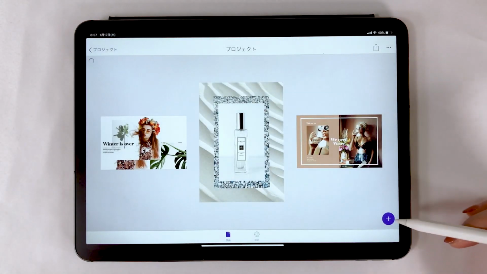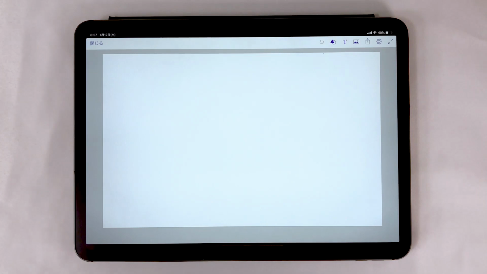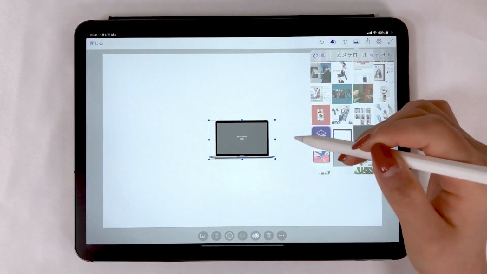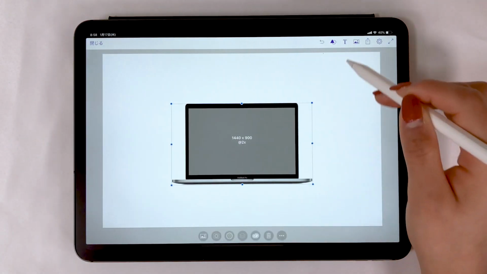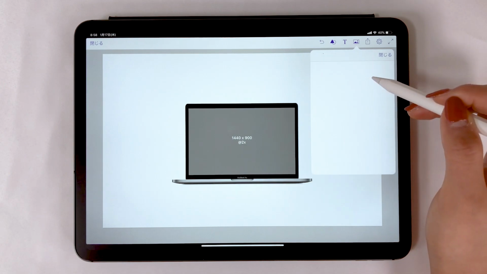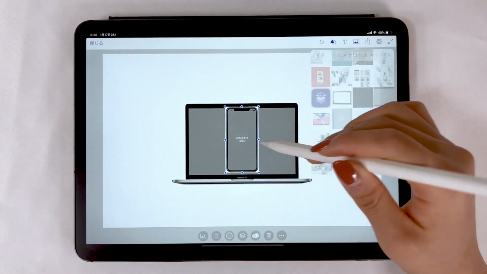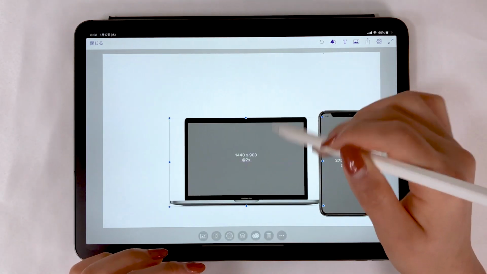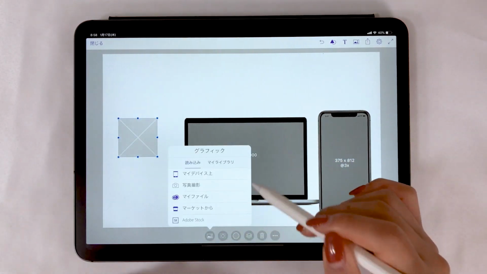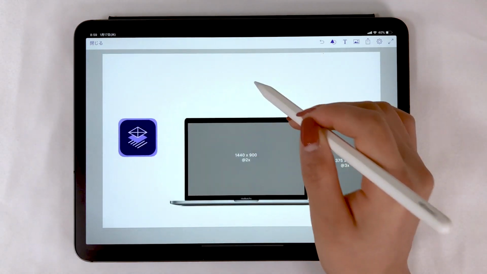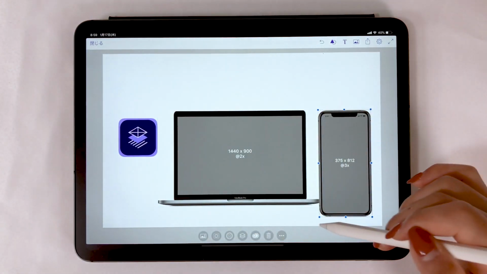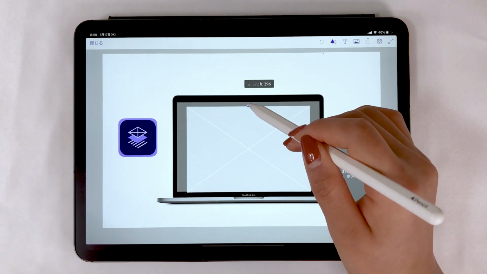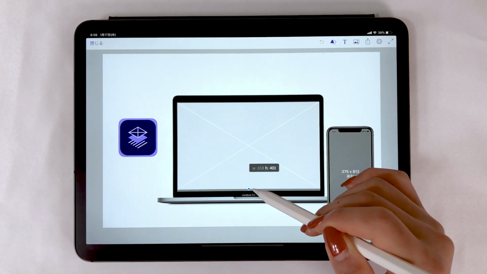Alright, now we are going to create something like a mockup. Insert an image from the top right. Insert an image of an iMac or an iPhone. I want to insert a logo as well, so I'm going to draw a placeholder. If you draw a placeholder, insert the image from the button on the bottom. Adjust it so that the size fits the borders of the image.